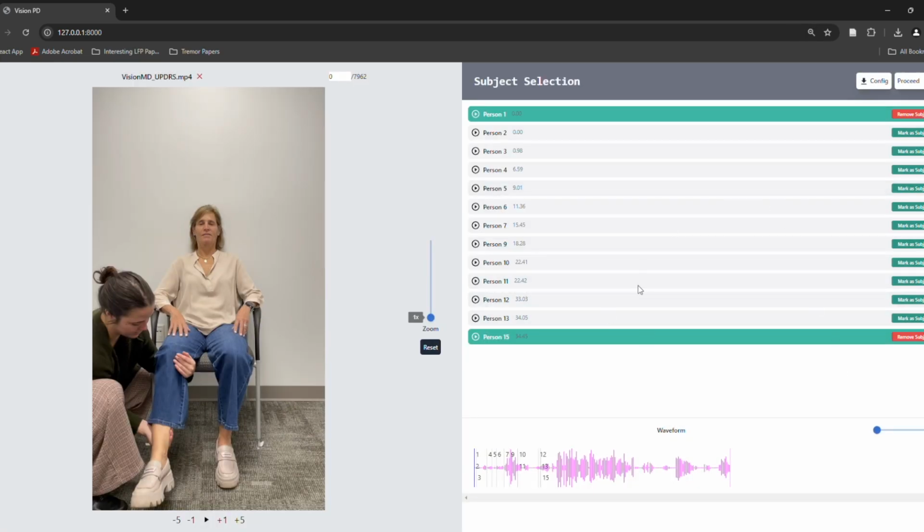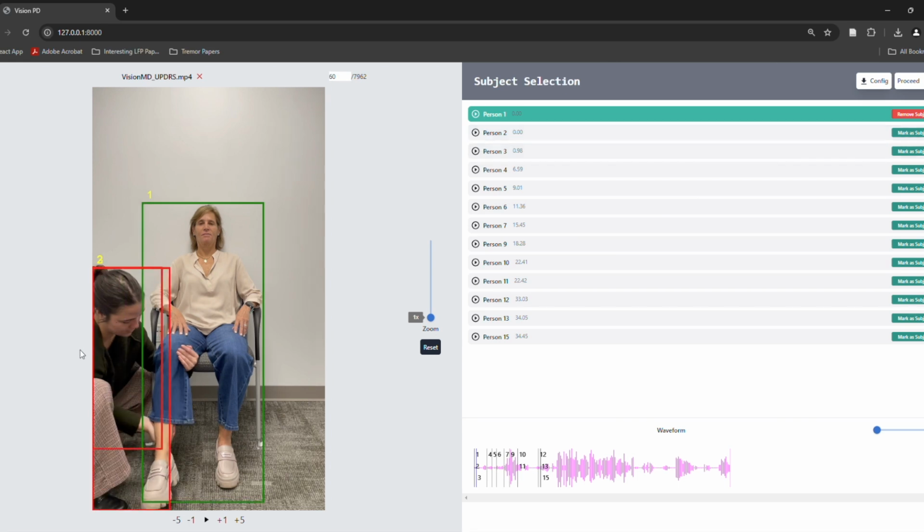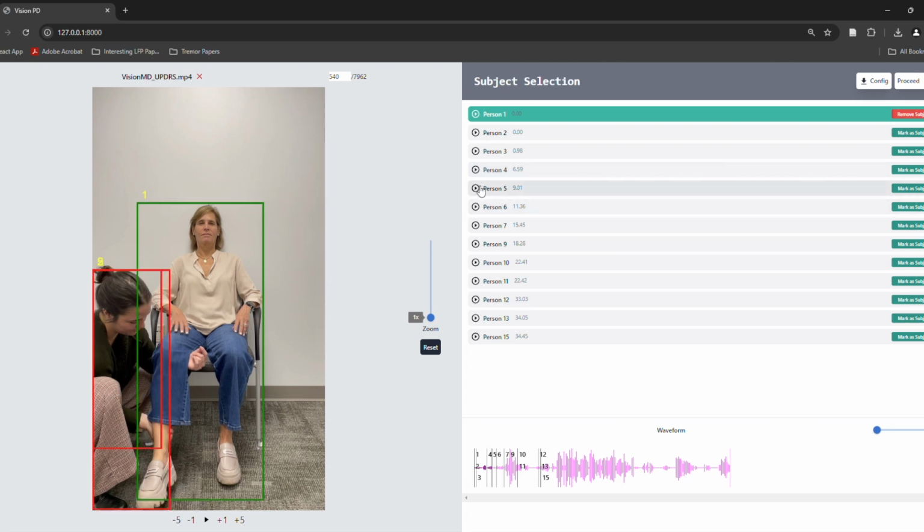After processing the video, VisionMD now gives you the option to select which subject you want to focus on. Filtering through subjects is very simple by selecting Choose Subject when you want to select that subject, or Remove Subject when you do not want to focus on that subject. The play button to the left of the subject labels also gives you the option to filter through the video.